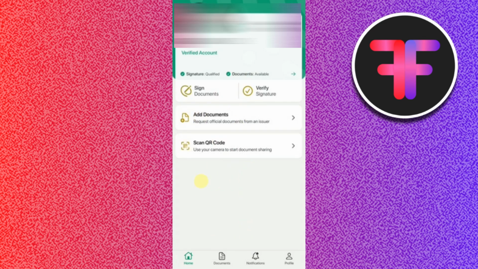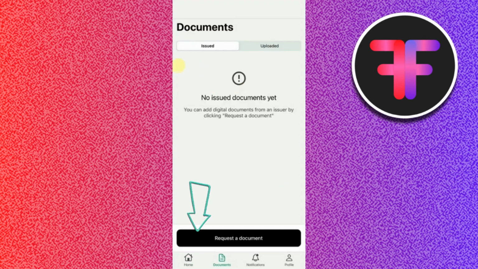Now once you're successfully logged in, your home page will look something like this, where you need to click on the add documents option, and then you will be landed on this page where in the issued section you won't be able to see any documents. So we need to request the document.